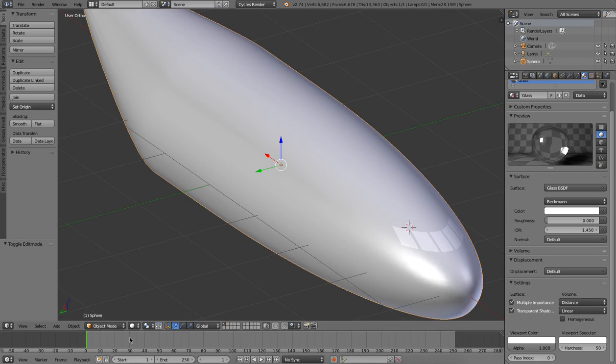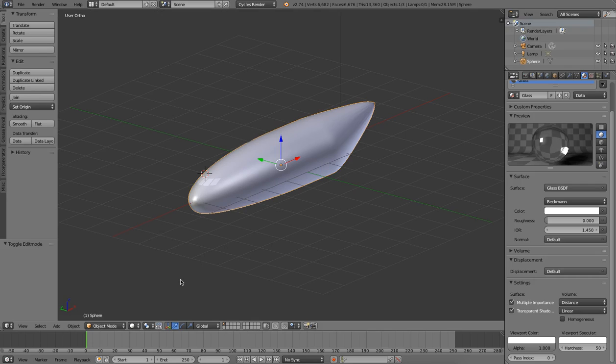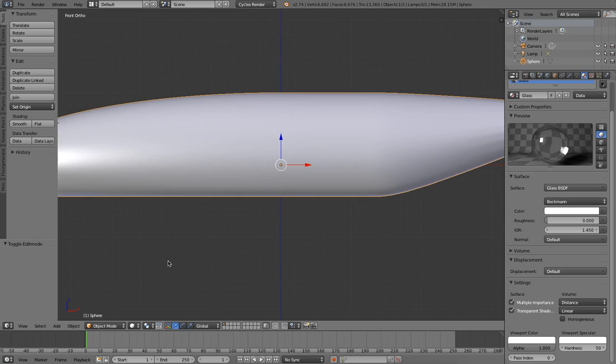Now if you press from solid to rendered, you see here is our airplane. It's not done. You can press Shift Z to switch from rendered to solid and from solid to rendered. Now press 1 on the number pad, front.